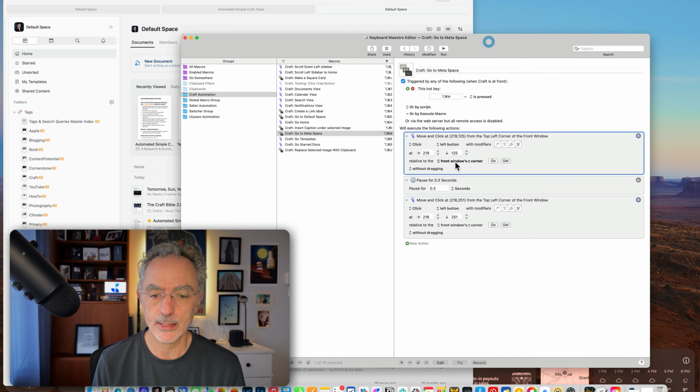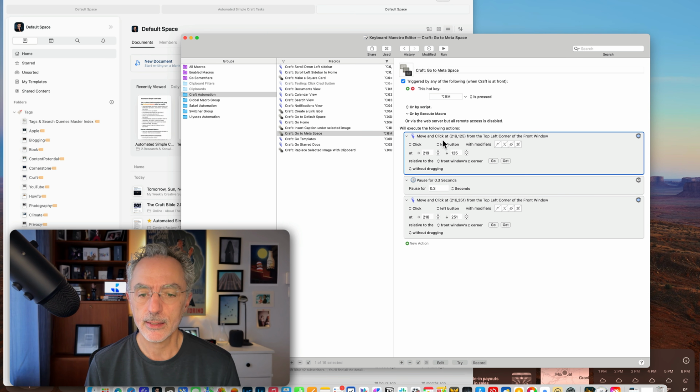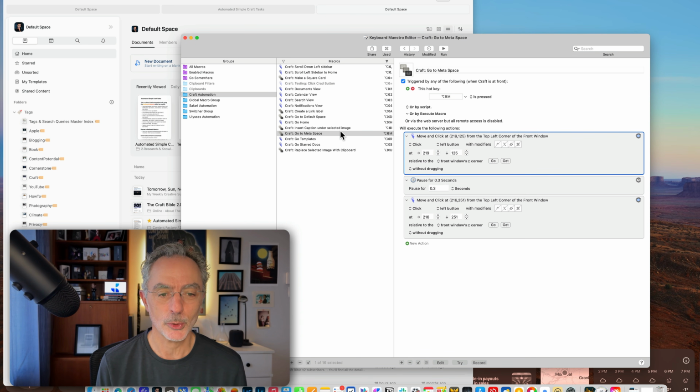So I'll give you an example with this one. I click at this position, 219 and 125 from the front window top right corner. So from the selected window, which is Craft, at this exact position, I should be using the right place to select the right space within my sidebar. So it's pretty tricky to make. There is also another one where I try to select the right template.